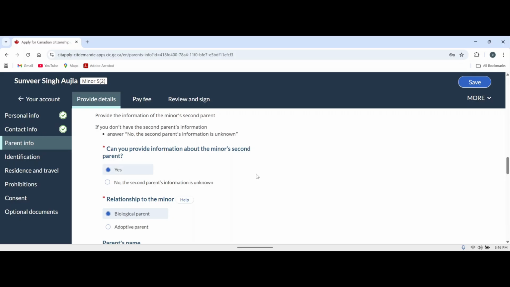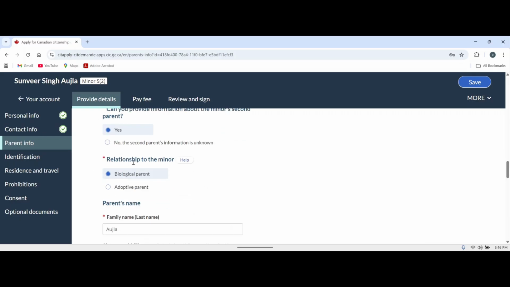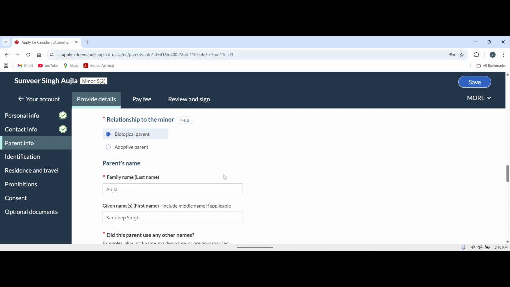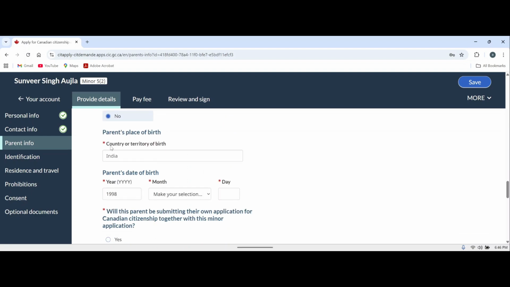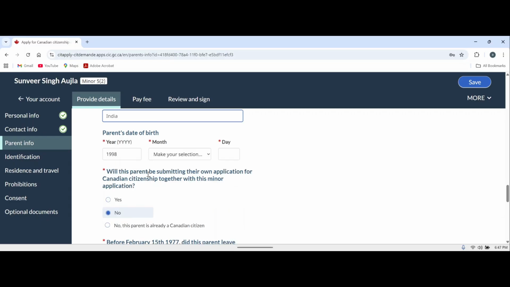I will give all the information about the father: relationship to the minor, biological parent, parent name, family name, given name. Did the parent use any other nickname? I click no here. Parent's place of birth, I select India from this drop down. Parent's date of birth, year, month and day. Will this parent be submitting their own application for Canadian citizenship together with this minor application? I click no here, because the child and mother are both applying for Canadian citizenship.